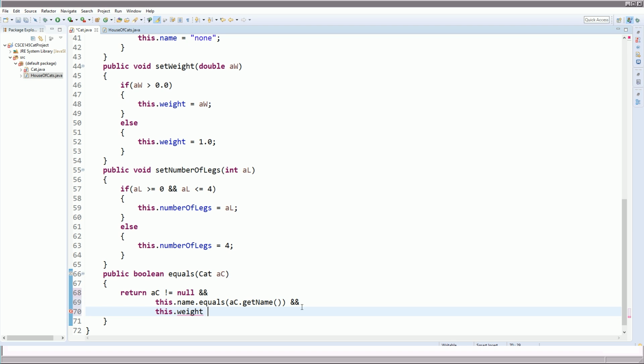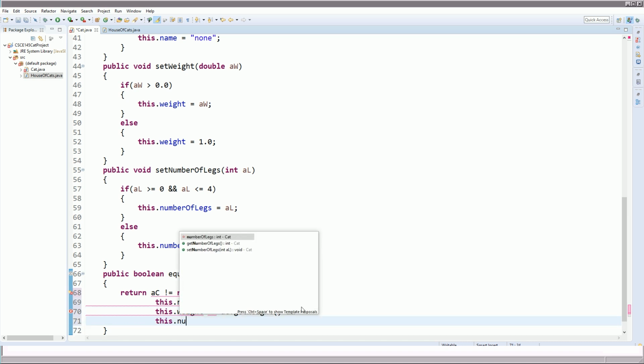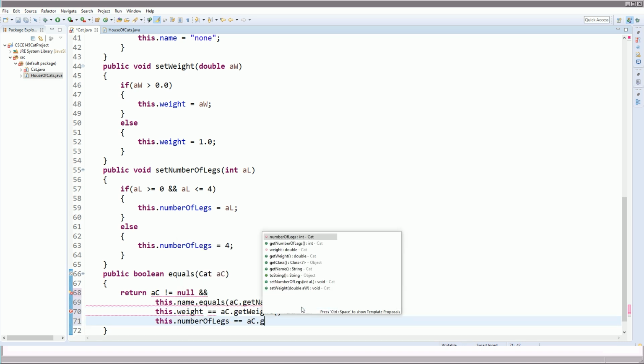This is type double. This is a primitive type. We can use double equals here. Now we need to get the other cat's weight, AC dot getWeight, and this dot numberOfLegs is equal to AC dot getNumberOfLegs.